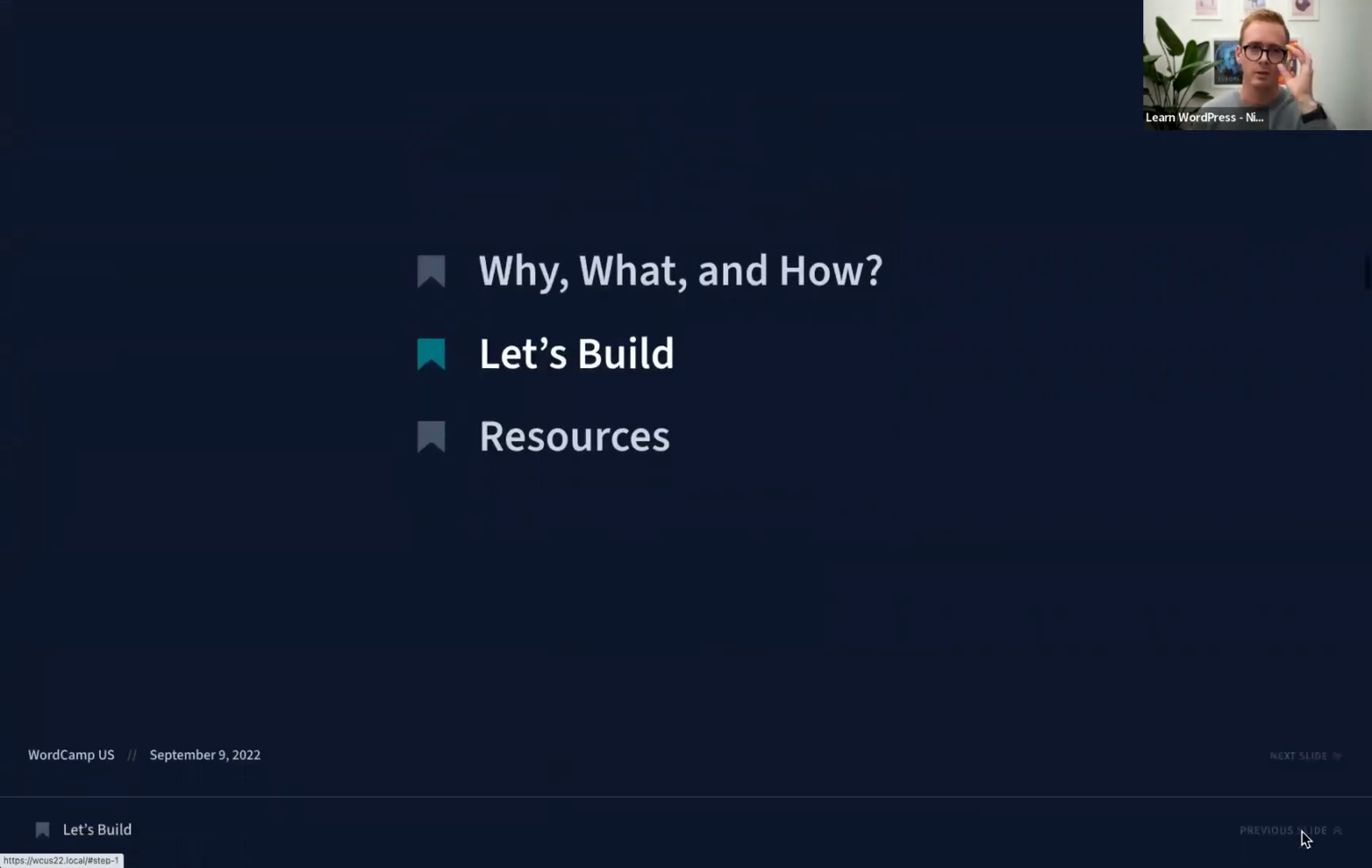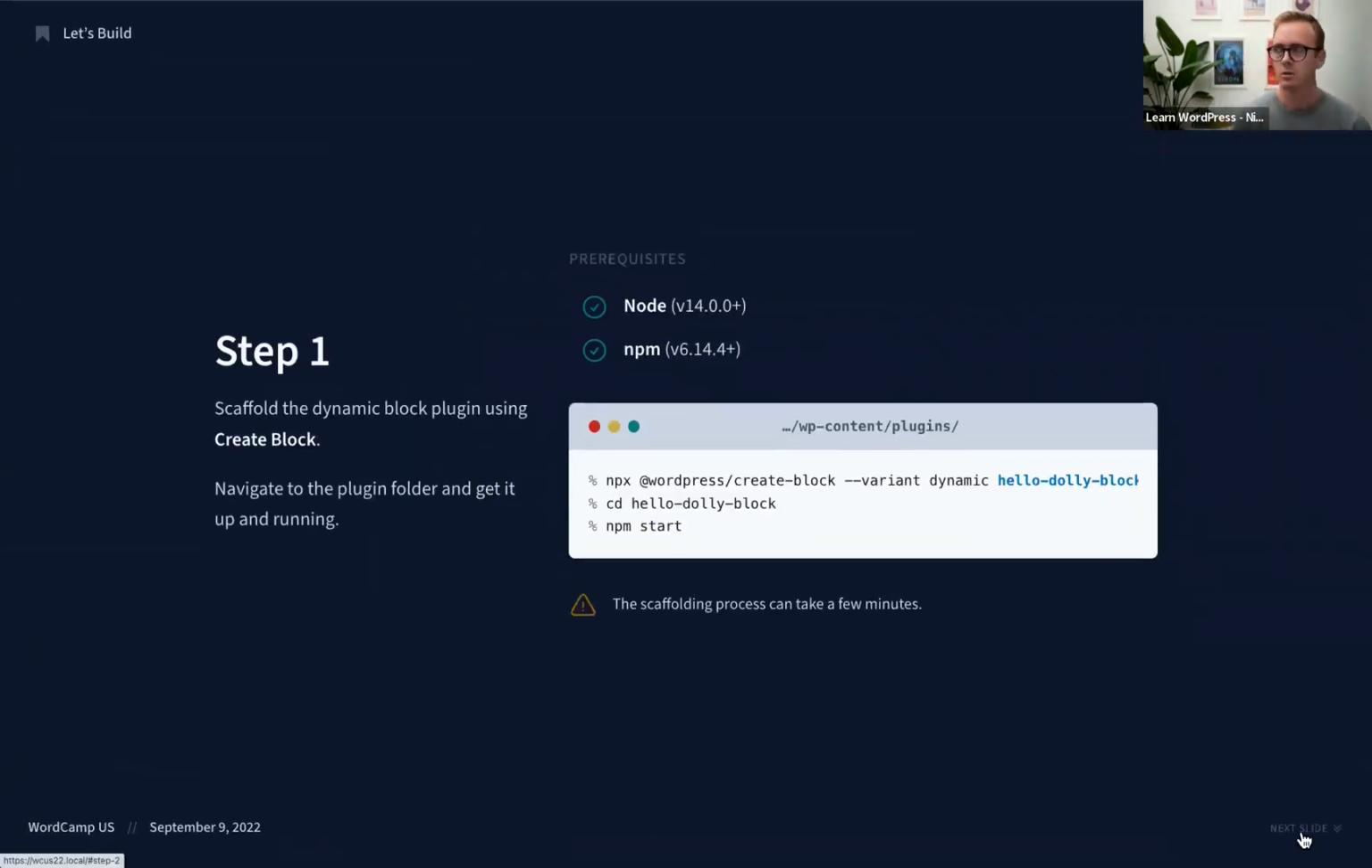Okay, so let's start building. We might as well just jump right into it. The build process for this little example is broken into basically 10 steps, and we'll add an 11th if we still have some time at the end.